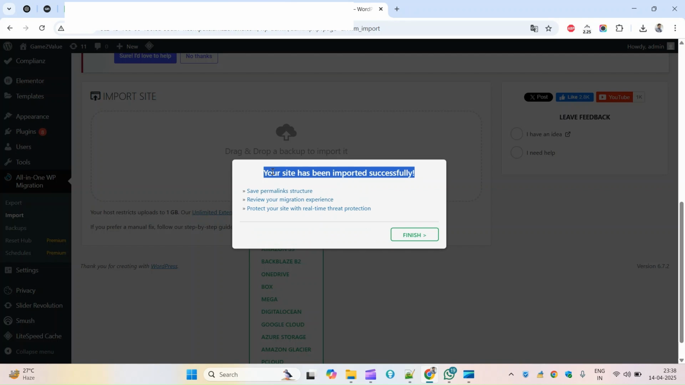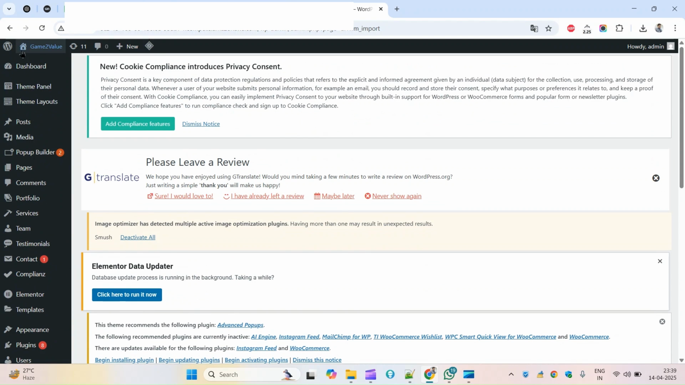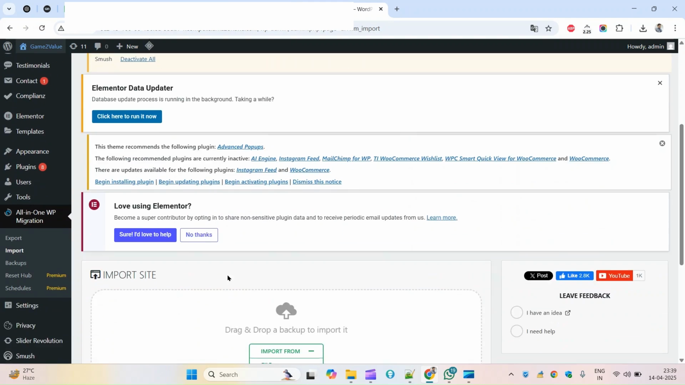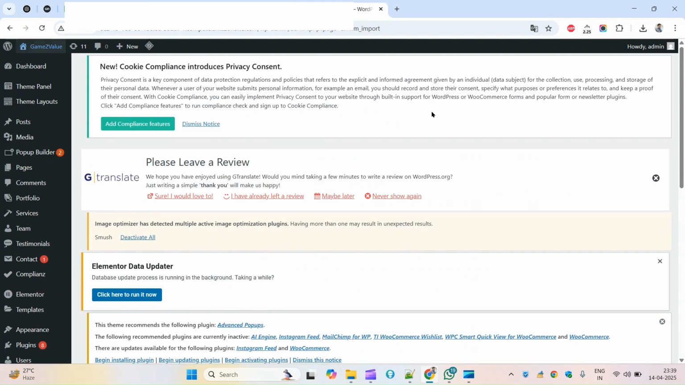Yeah, so your site backup is imported successfully. Now you can click on Finish. So you are done with the backup and restore. If I click on Finish, I can visit my site and I can see the changes, whatever we had. Okay, so that's it for the video.